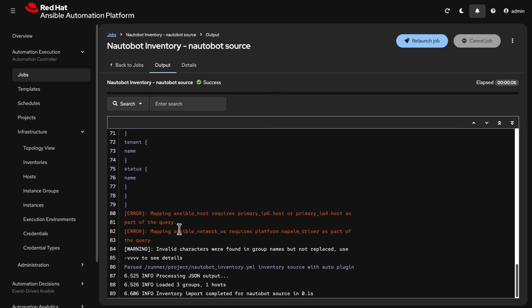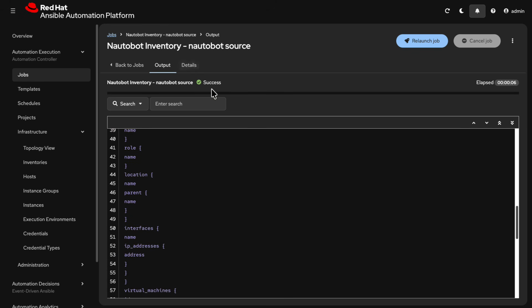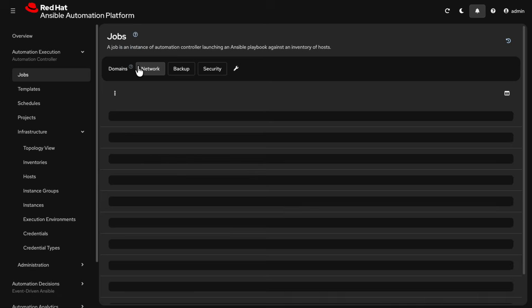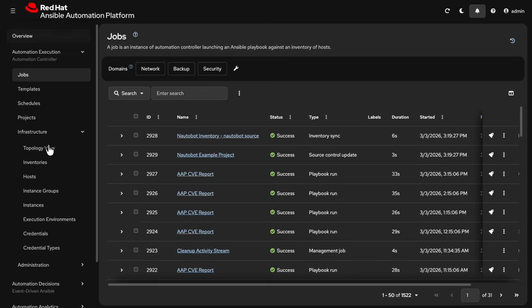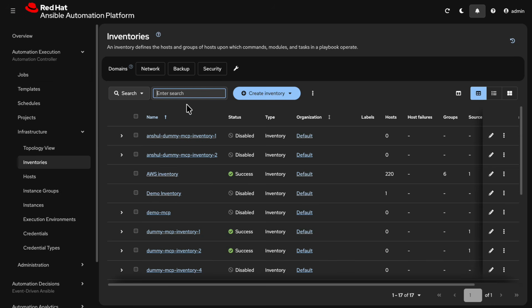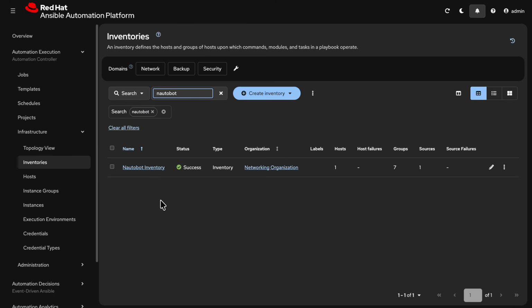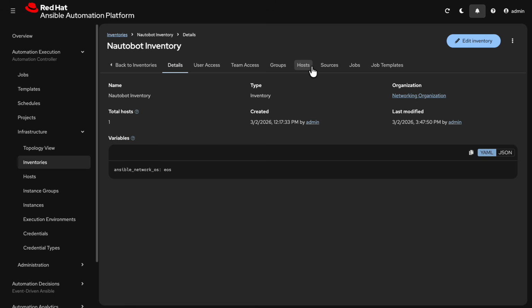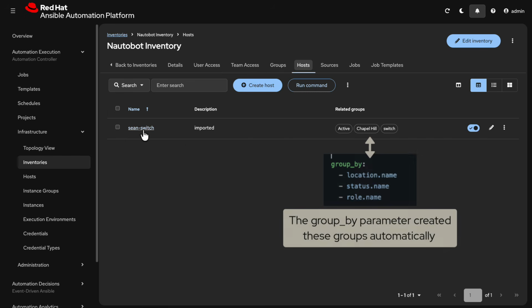There's just one little syntax error, but don't worry about this. And then what we'll see is it's pretty quick. It was 6 seconds. And we need to go back to the inventory. I clicked too far. But inside here, as soon as it's synced, it'll get that host, Sean switch. I just have one switch in there and it has some groups. So that YAML file sorted it into a group switch and a group Chapel Hill.